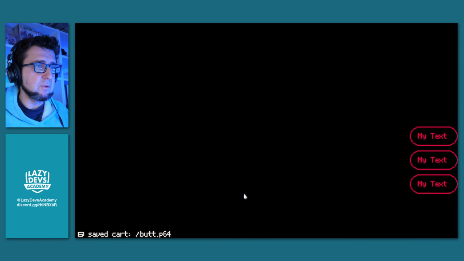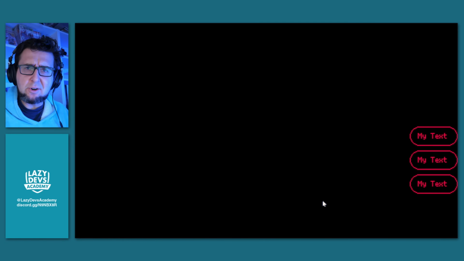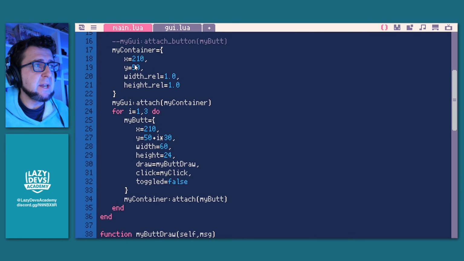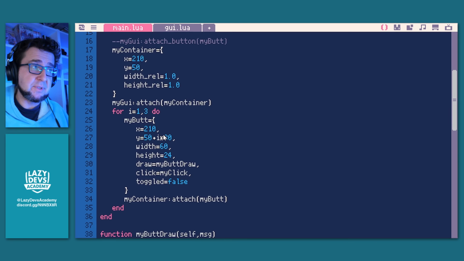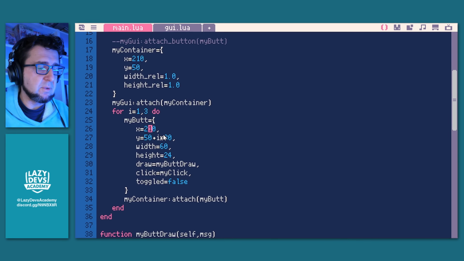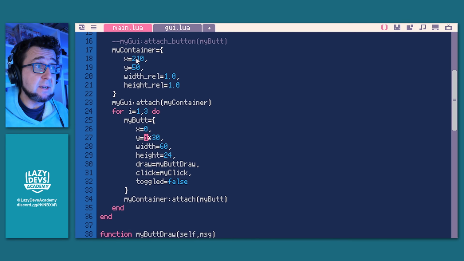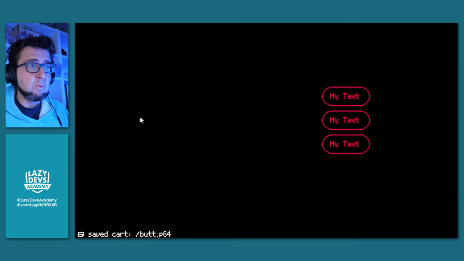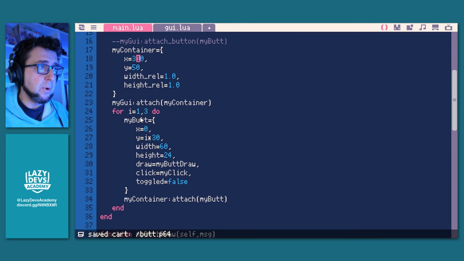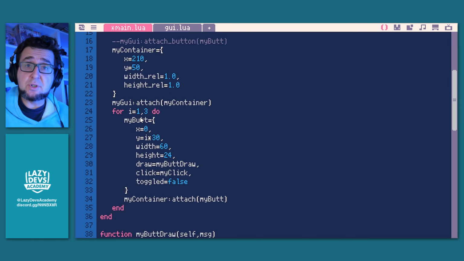And you can see, oh, now they're off to the side. Why are they off to the side? Well, because the container already has an x and y position. And the position of the buttons is now relative to the x and y position of the container. So now the buttons can be at 0. And now when we move the container, we are moving the buttons. That's the whole point. So the container now controls the positioning of the buttons.